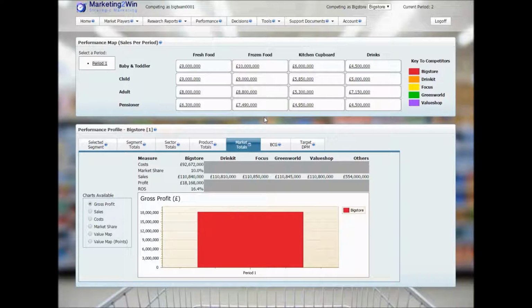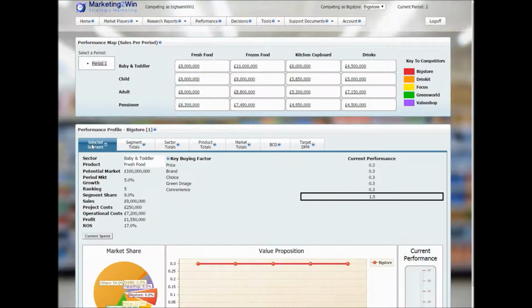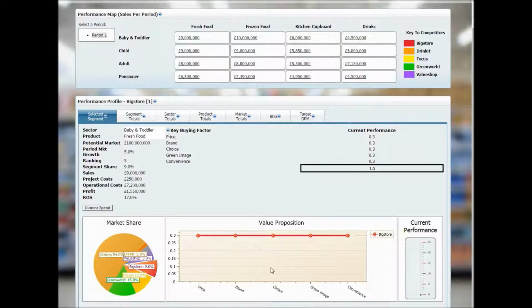The next thing I wanted to talk about is the value proposition. So to see that, we just go to the selected segment. Okay, that defaults to the top left-hand segment. Here we can obviously tool around and see different segments and different views in those segments. And here's our value proposition down here.